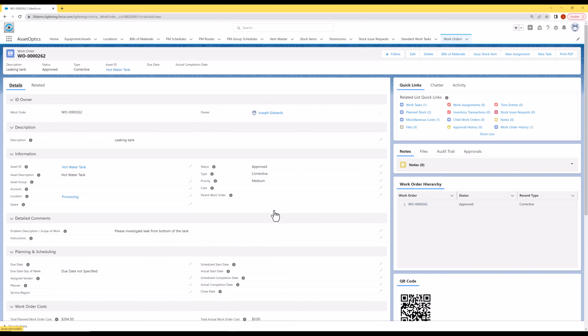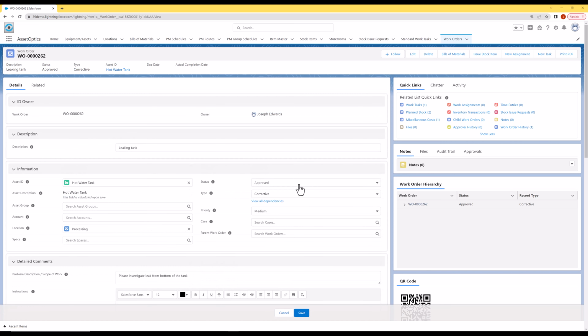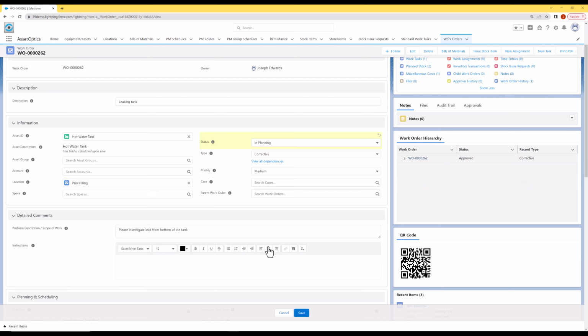This work order was created in a status of approved. Remember, this one was not subject to an approval process. That would have been a work request. This is a work order. I'm going to go ahead and bump this one up to a status of in planning since we are actually planning this.